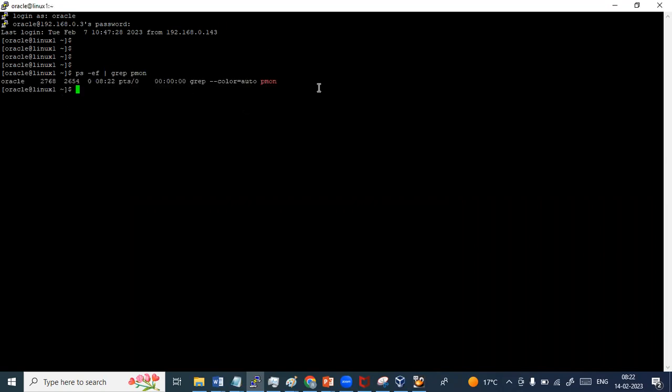There is nothing running. Only whatever I've entered here is showing now. So there is nothing running, no database running in this server. Now I have to start the database. How can I start the database?